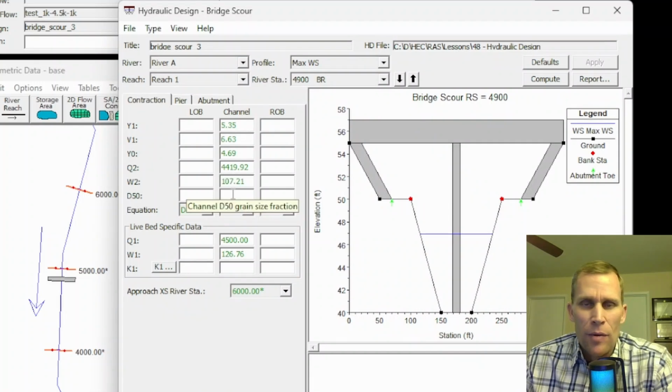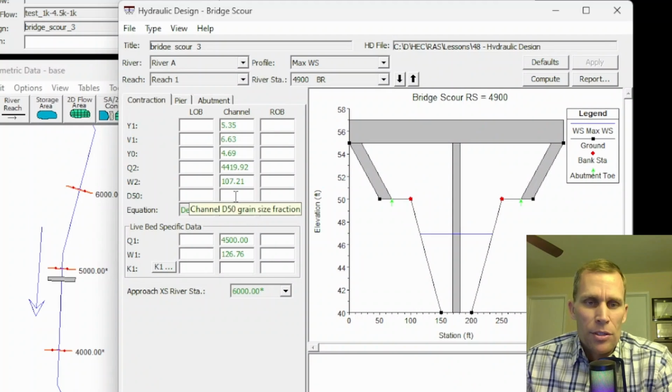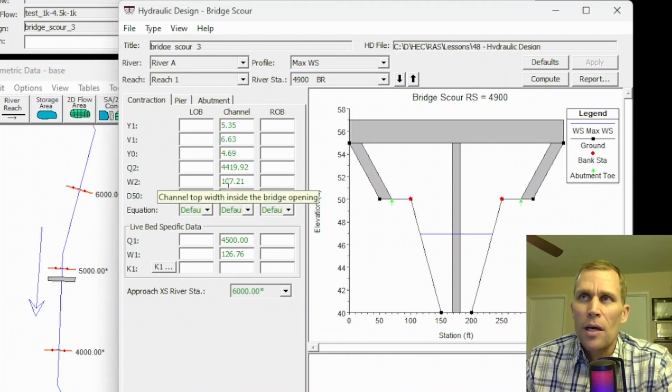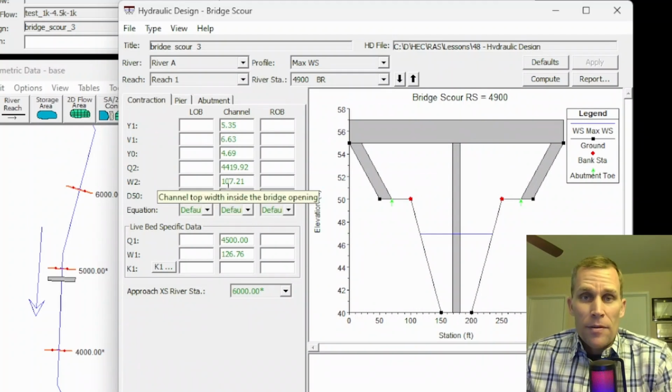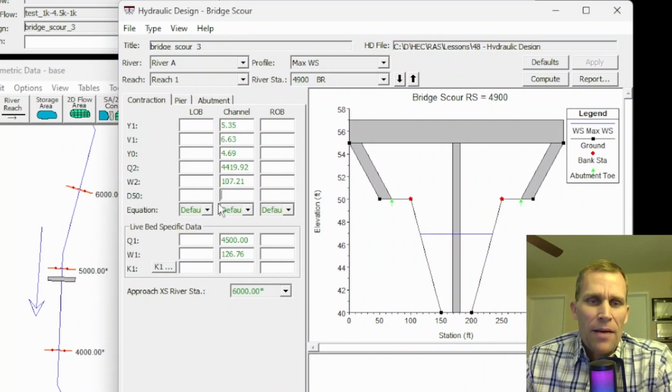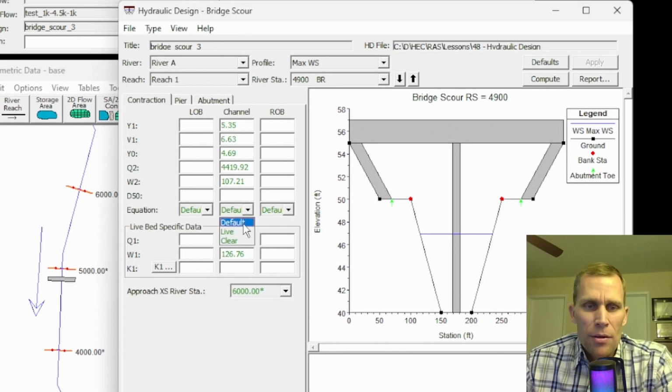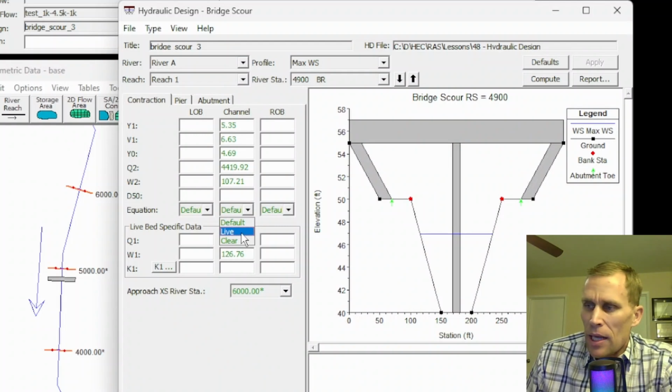D50, this is the grain size distribution of the material in the main channel. So just think of the particle size of the grain size distribution where 50% is finer. After that, we have the equation to use. So our options here are default, live, and clear. Live refers to live bed and clear refers to clear water.